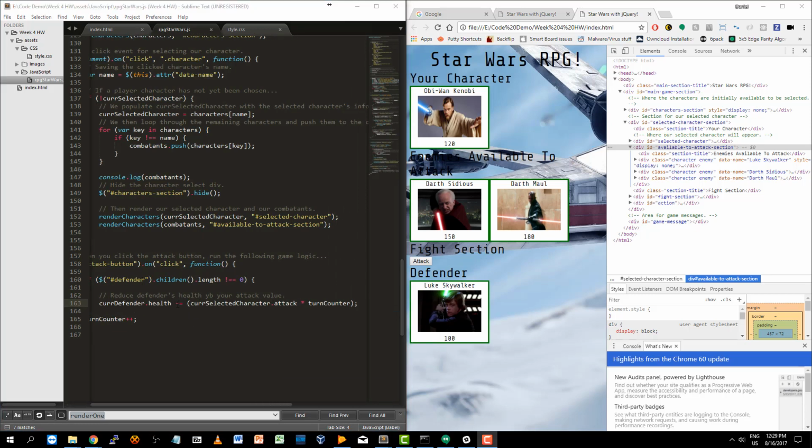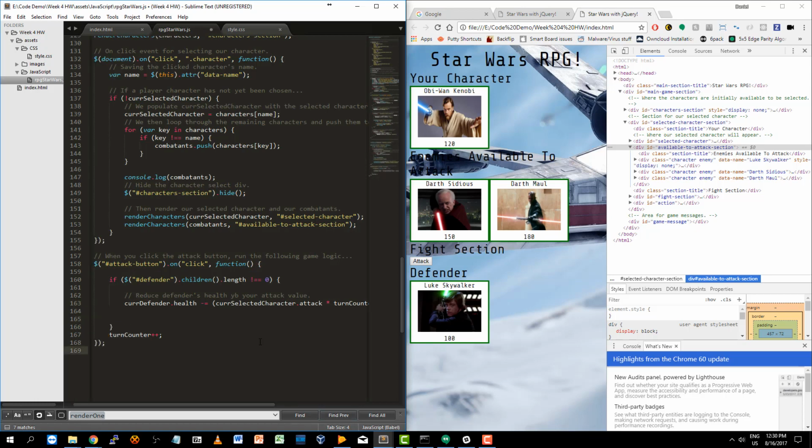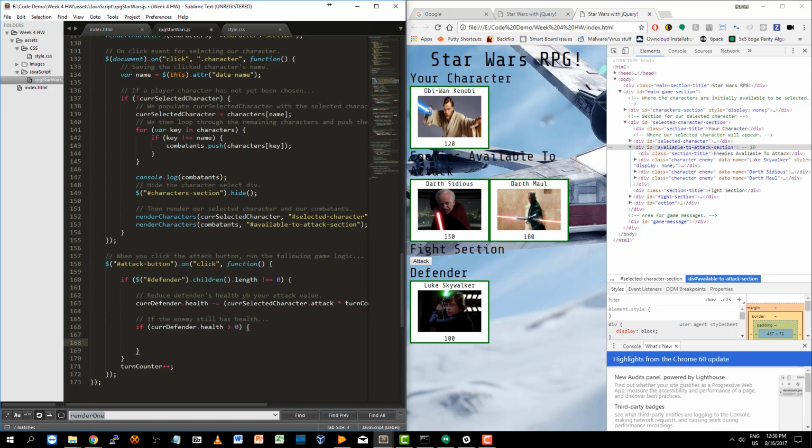This minus equal sign here is a shortcut for updating the variable on the left equal to the variable on the right subtracted from the variable on the left. We'll create an if statement to check to see if the defender has any health left after our attack. If the defender still has health remaining, we'll update the page to reflect the amount of health the defender has remaining.